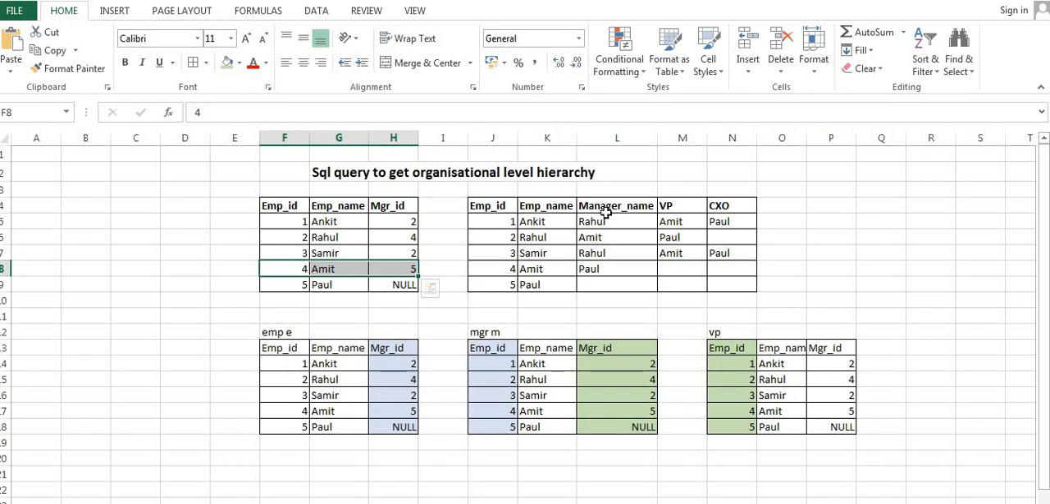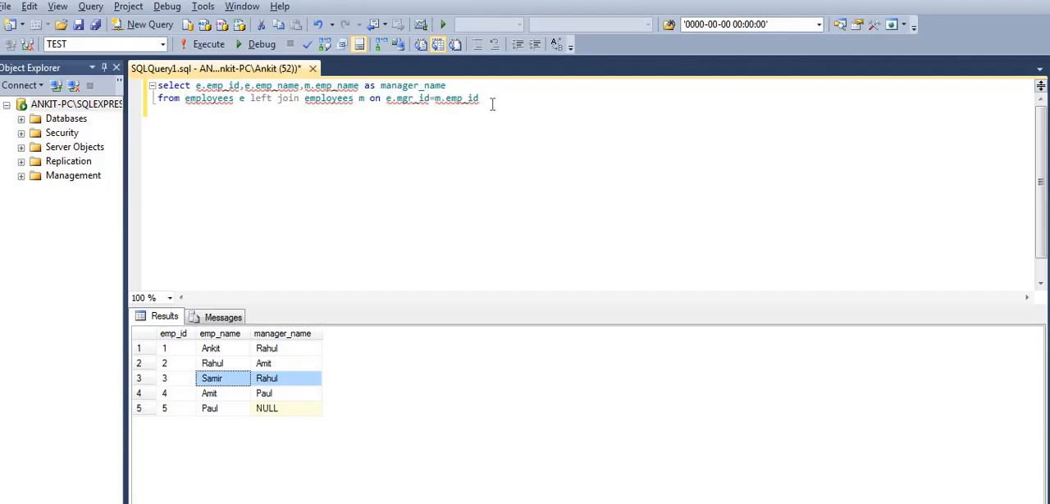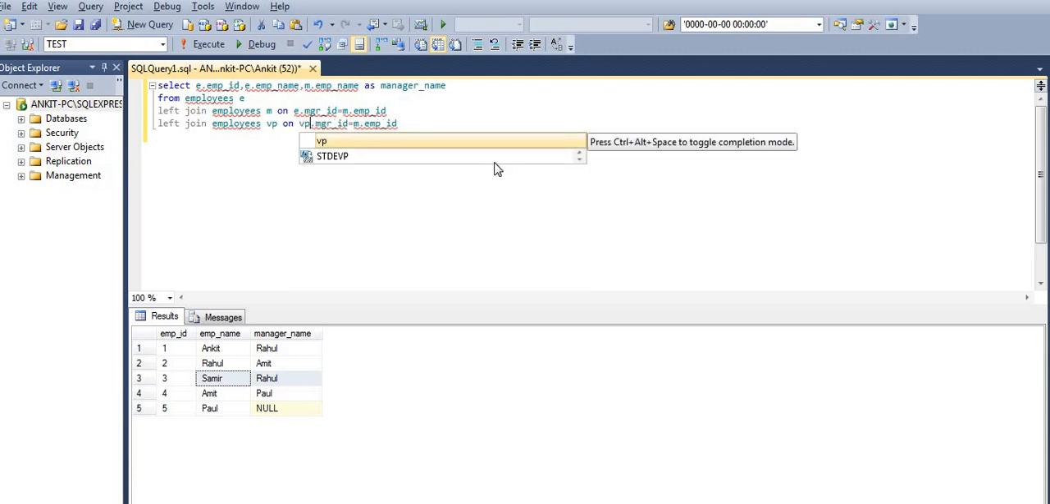Now, my next requirement is I want the next level as well. Okay, so Rahul is reporting to whom? Amit is reporting to whom, right? So we will create another replica. Okay, so let me take it on the next line. So we will create another replica of this table with, let's make it VP. And we will join this VP manager ID with manager's employee ID, correct?